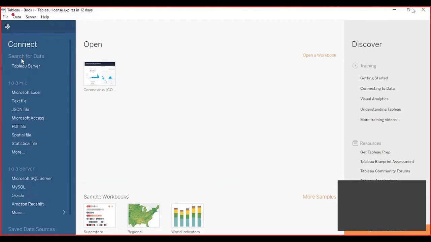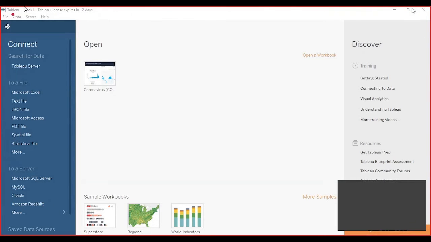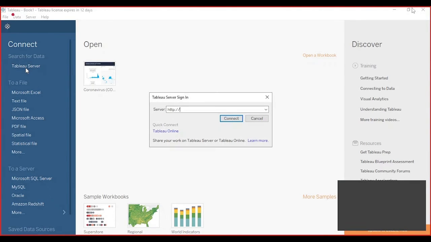As I already told you, we have three Tableau products. Now I am using this Tableau Desktop, which has only a 14 days trial. This Tableau server is for when you want to connect online. They give you some URL, and you can place that URL and quickly connect to your Tableau online.